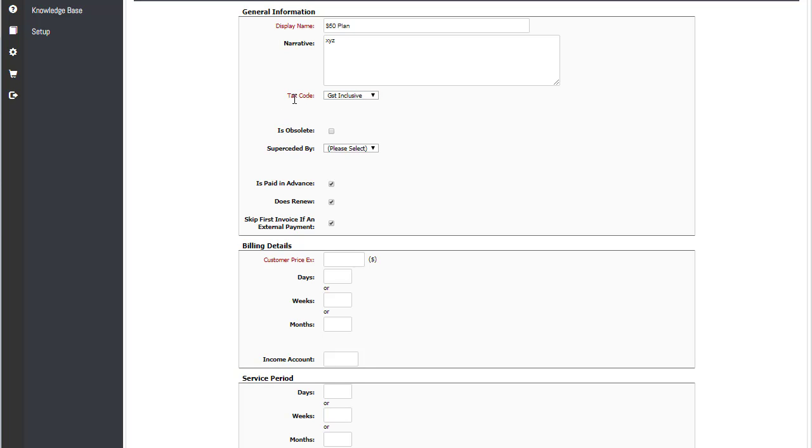From time to time contract service types are depreciated and replaced with new ones, so if we do need to mark one as obsolete, we can tick this flag here and select an alternative contract service type. So this means if a customer does have a contract service in place of this type, when their contract does expire, if they're set to automatically renew, they'll renew into the new contract service type that's been selected.